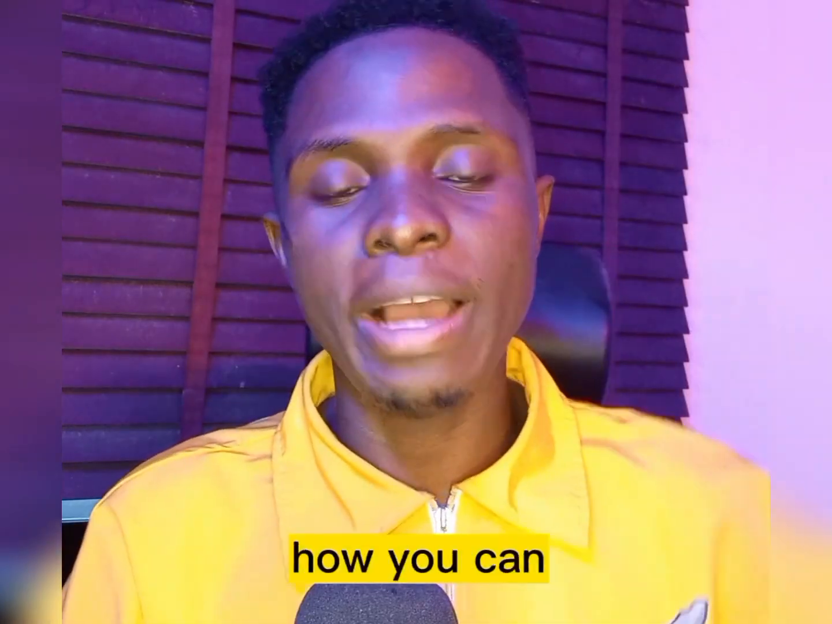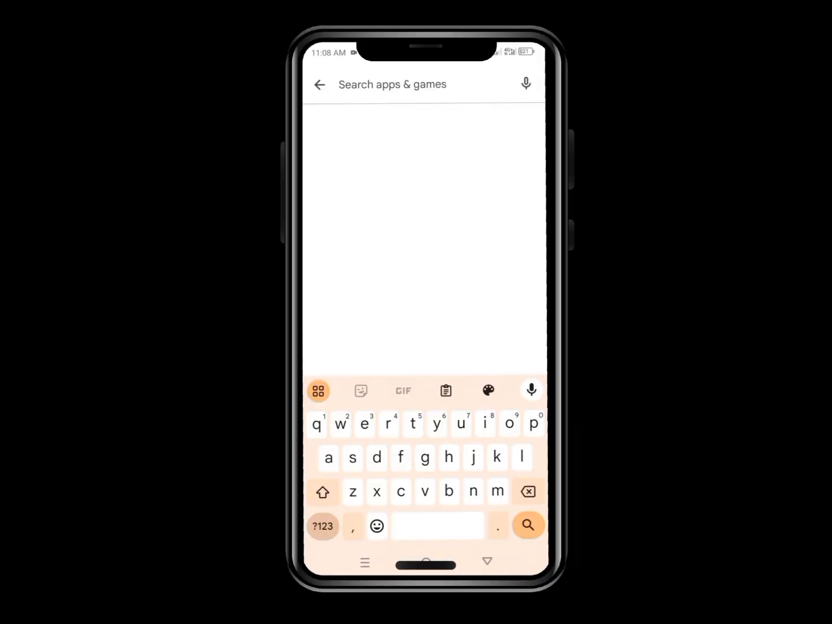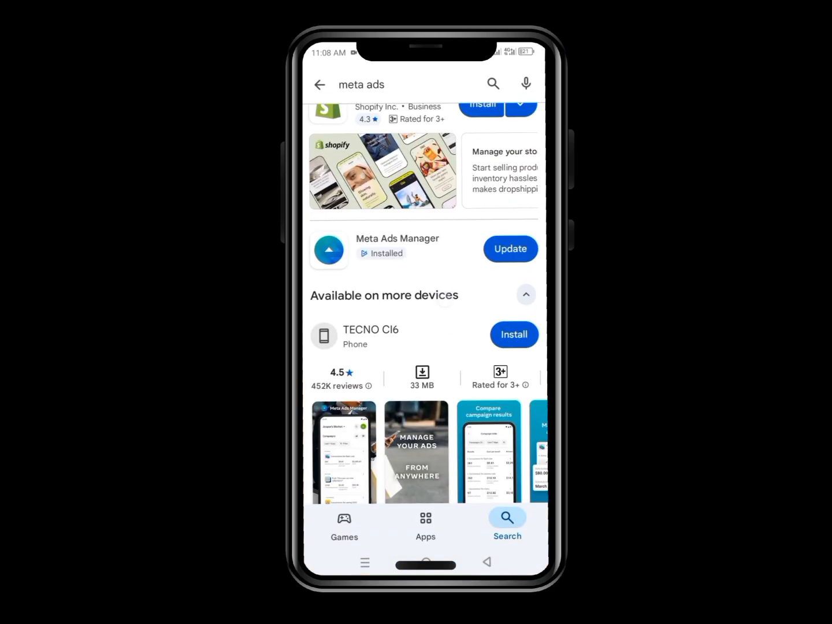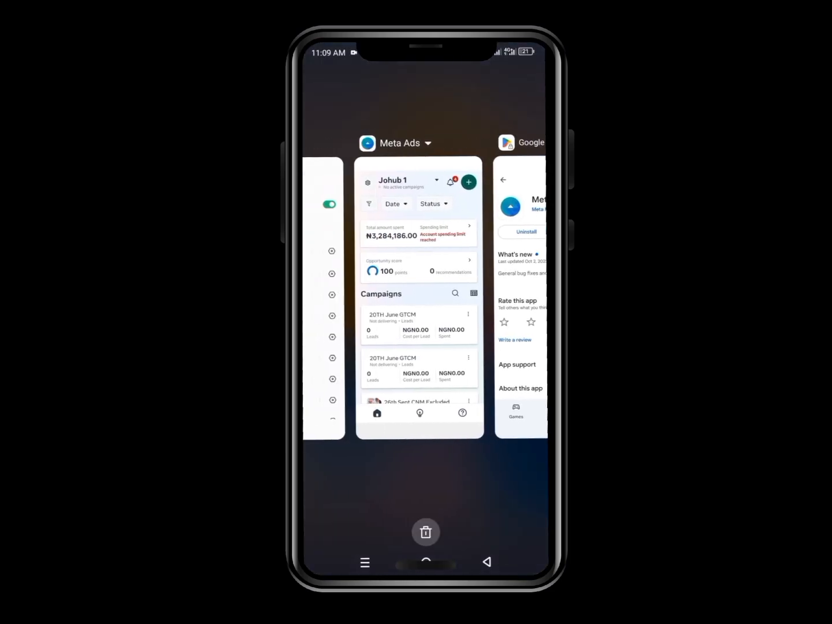I'm going to show you how you can pay for Facebook ads in Nigeria using the bank transfer method. So the first thing you want to do is make sure that you go to Play Store and install the Meta Ads Manager app. Alright, this is the first one to do, which is this app right here. Once you install this app, you will be able to log in with your Facebook account.